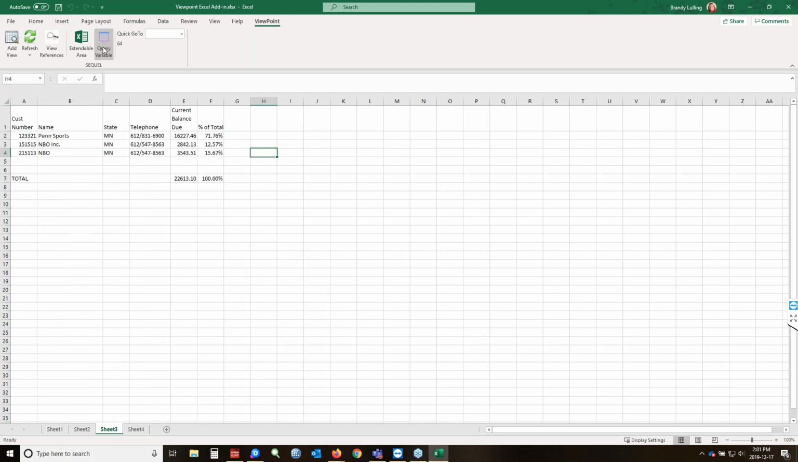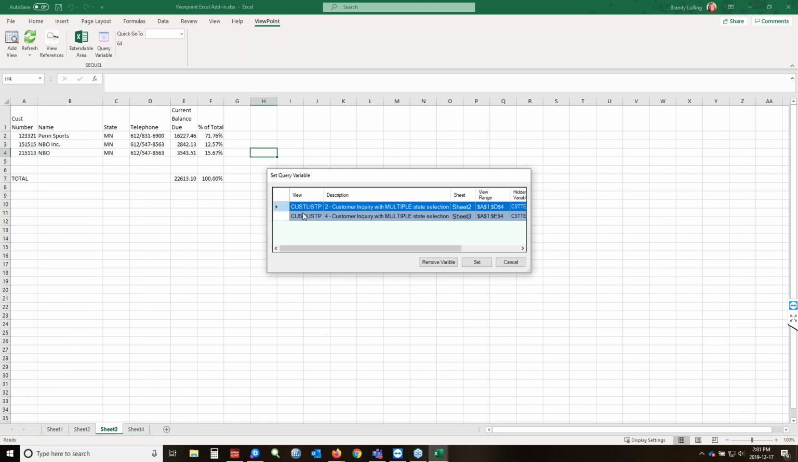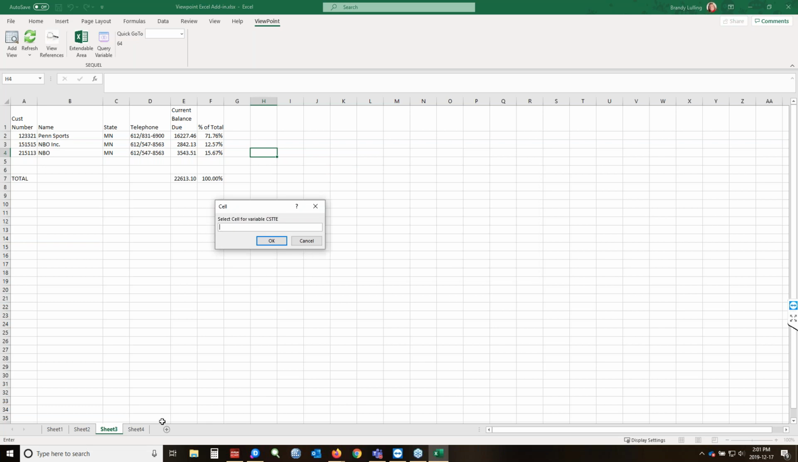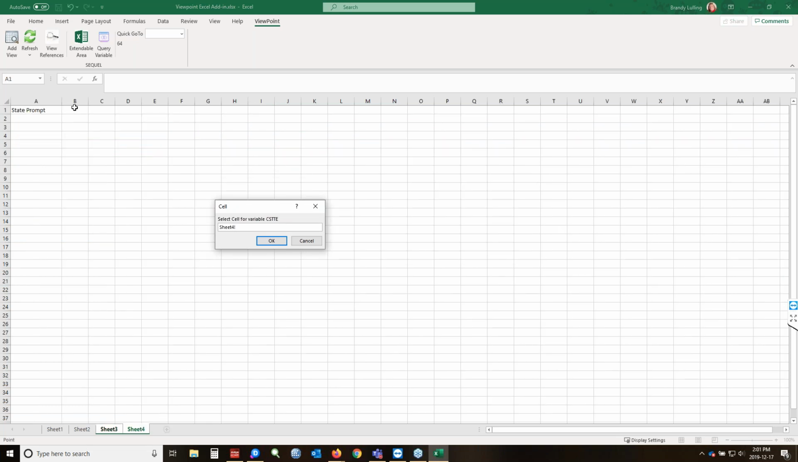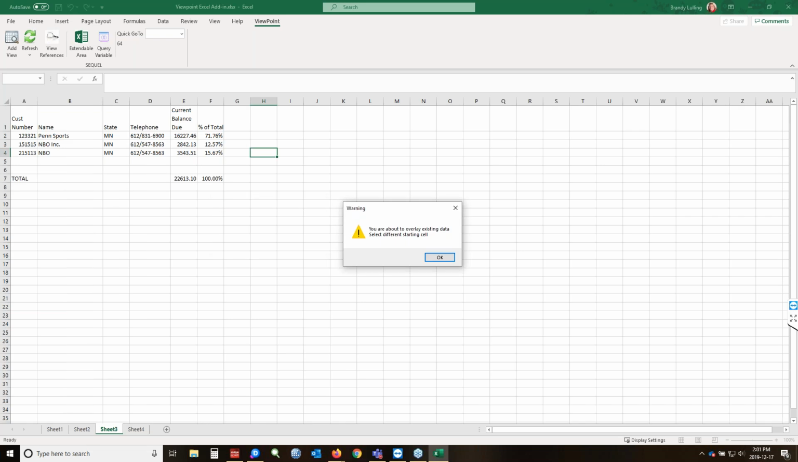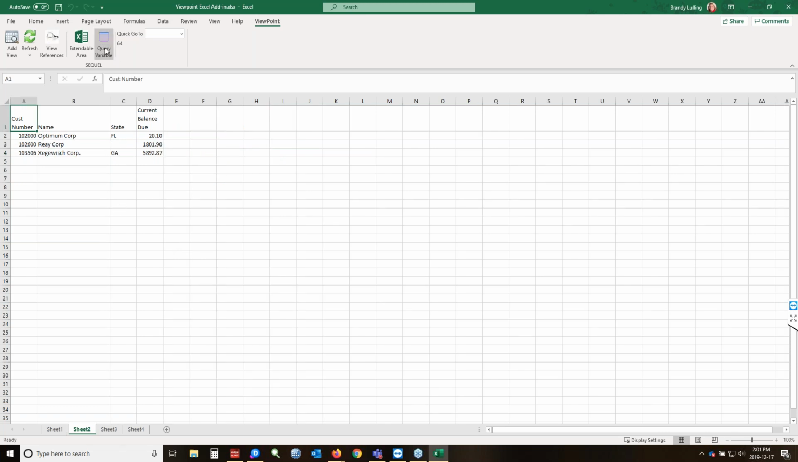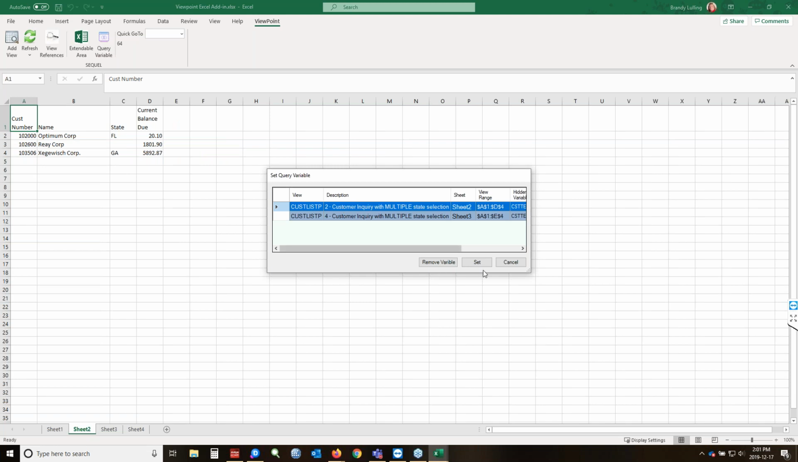So we want to specify a query variable, and we'll start with this one, number 4. We'll set it, and then you just tell it which cell you are going to use for the values when you get prompted. We'll do that again one more time.